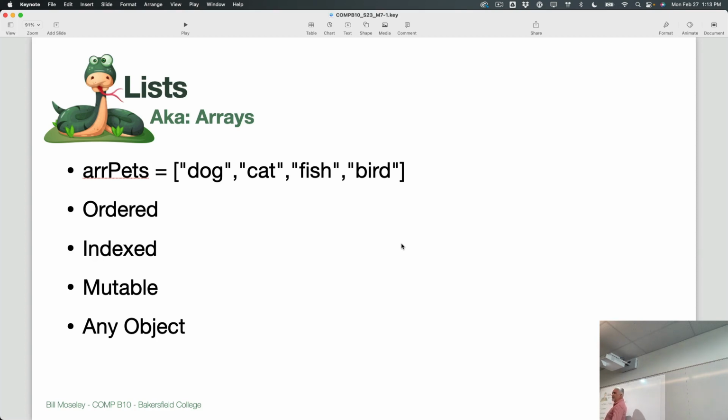So any object can fit in this. It's not just strings and numbers and basic variable types. I can literally put an entire class in here. I can put any type of variable, like I said, including other arrays. So they're extremely flexible, which makes them really powerful.